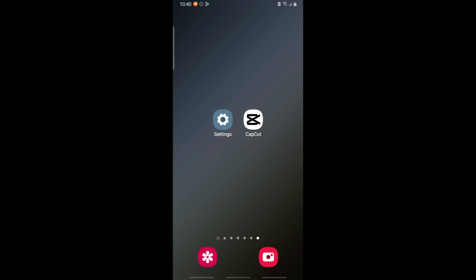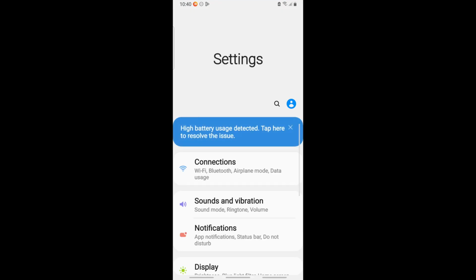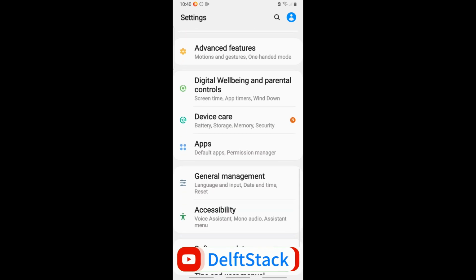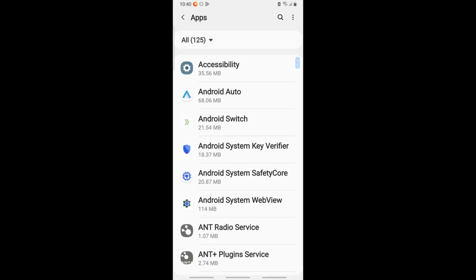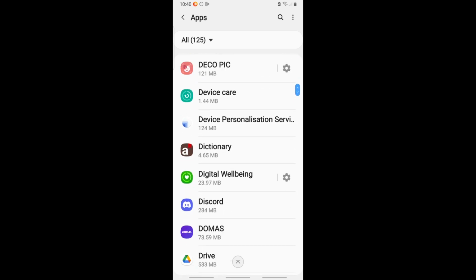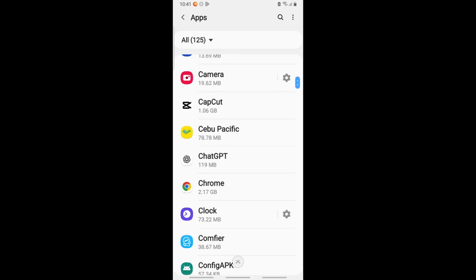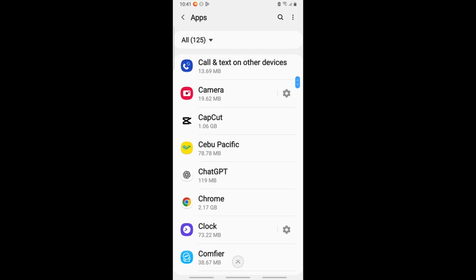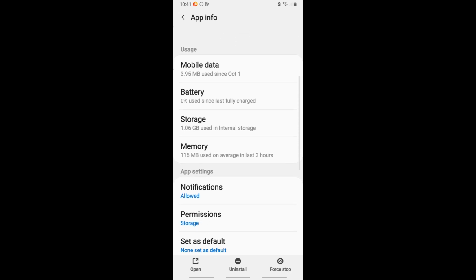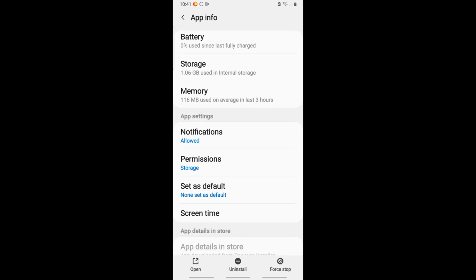In order for you to do that, the first thing is to simply go ahead and go to the settings on your phone. Once you are on the settings, scroll down and go to Apps. Here on the apps, find CapCut, or you could use the search bar at the top right corner. From here, tap on CapCut.